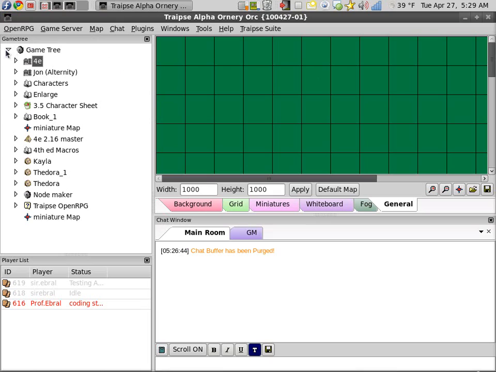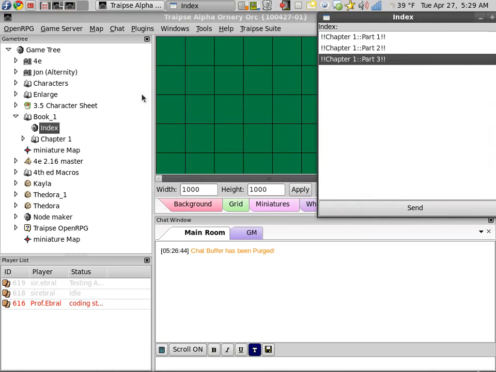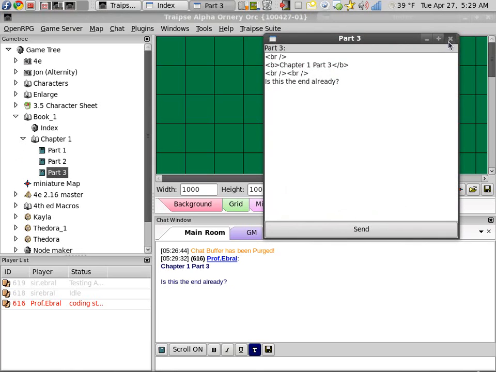And it is this portion of OpenRPG, the Gametree. Now, the Gametree is a really versatile tool for OpenRPG. It's really potent and it's really, really awesome. Each one of these nodes is basically a book of data. To show you what I mean, I'm going to open up the book node here, and I have this list index that's going to find chapter 1, part 1, part 3, and I will send that to chat. And what it does is it sends it to chat. It's this.